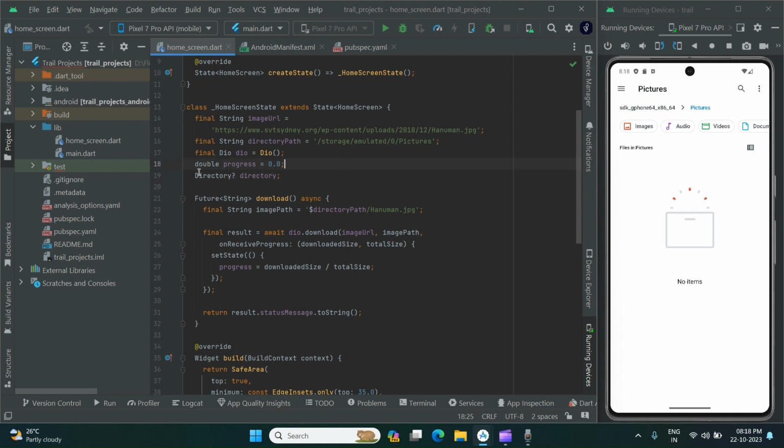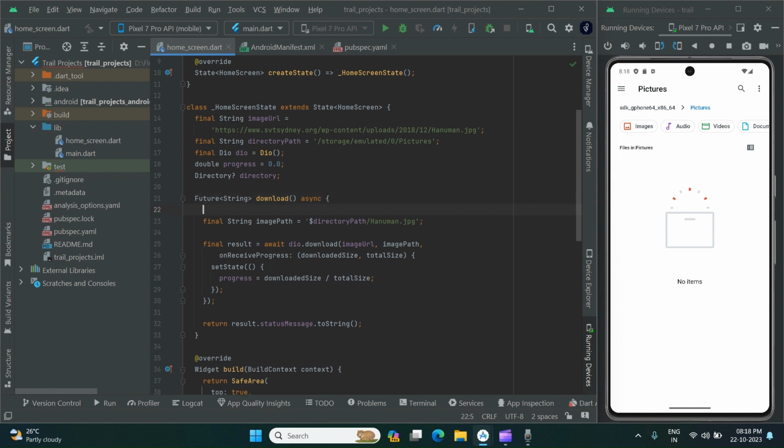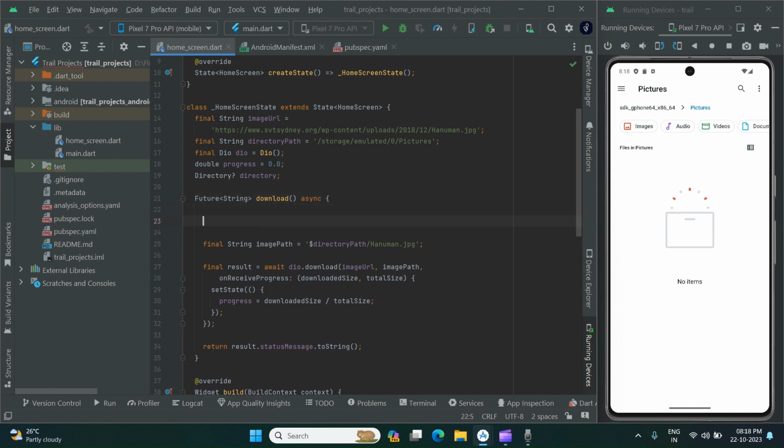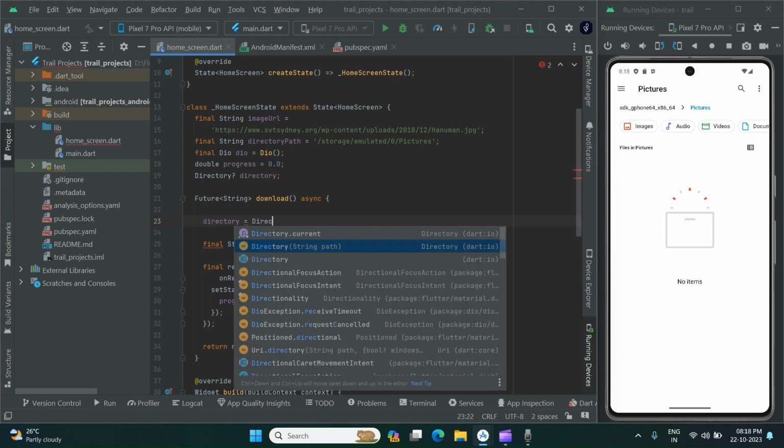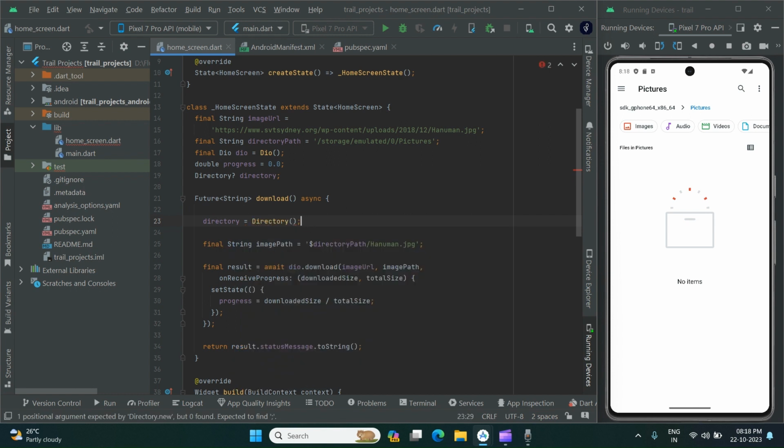We are not going to use late. The best way is to mention that it is nullable. When it is created, it is null. Now we are going to initialize its value in the download method when it is called. So in the download method we will initialize its value: directory is equal to Directory, and now we are going to pass the path, which is this path, storage pictures. Yes, we are going to pass it here.